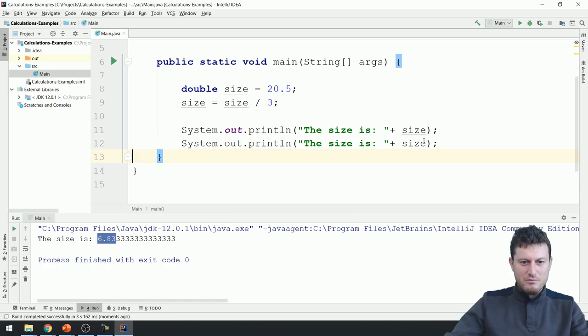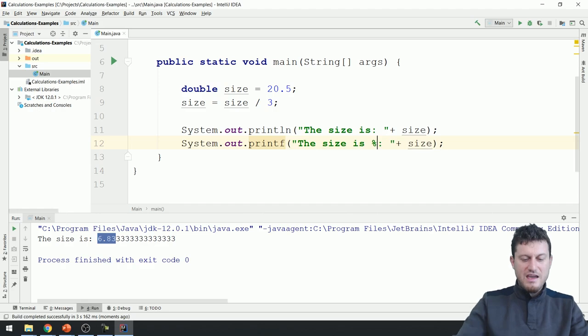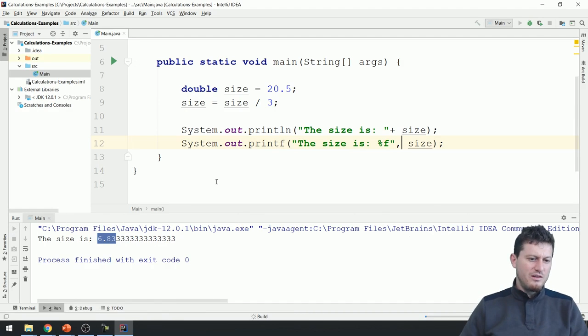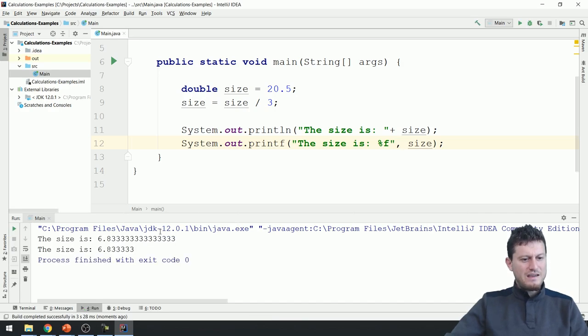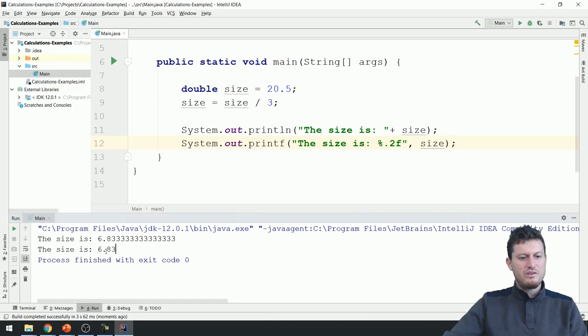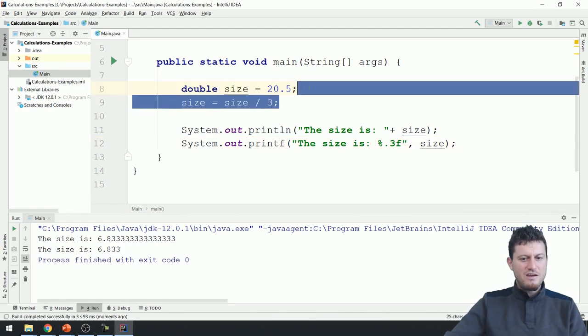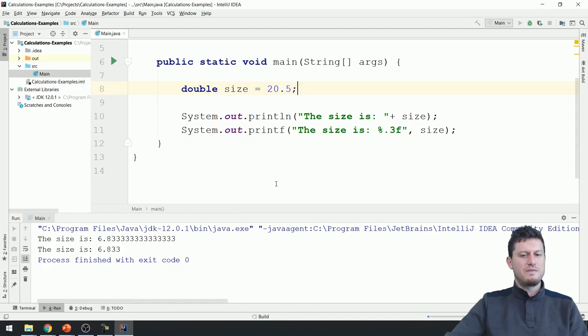So I can print something like this. printf, the size is %f, and comma the size. See what happens? It will be the same. But by default it's formatted differently. But I can say %.2f, which means exactly 2 digits after the decimal point. See, if I use %.3f, it will be 3 digits after the decimal point. Even if I don't have 3 digits, zeros will be given here.